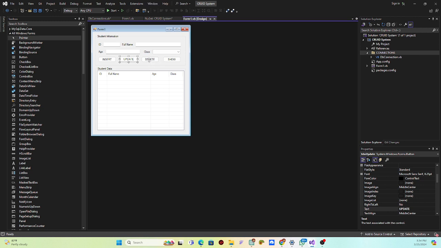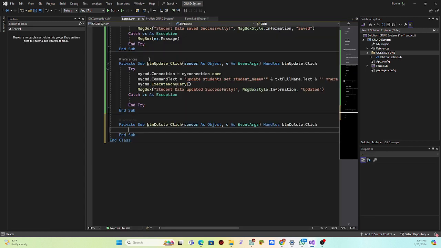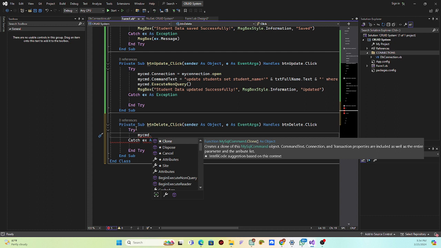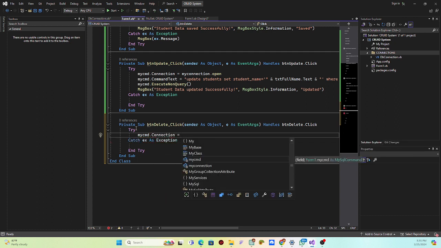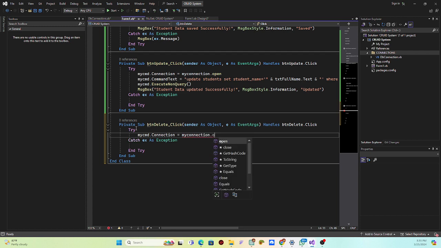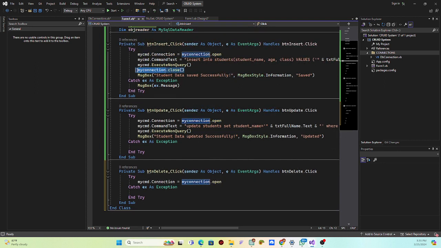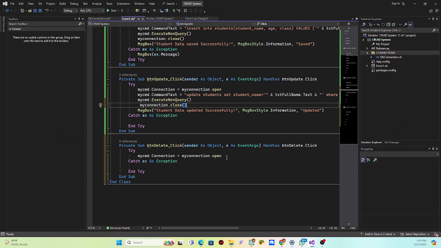Now let's do the delete button. So basically it's just going to be like the same thing. So just going to use the try catch, then my cmd dot connection should be equal to my connection dot open. Oh, I think I actually have to close the connection as well. So I have to close the connection after the non-query. Yeah, good. Sorry for that.